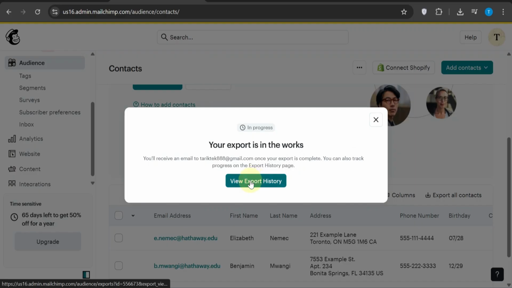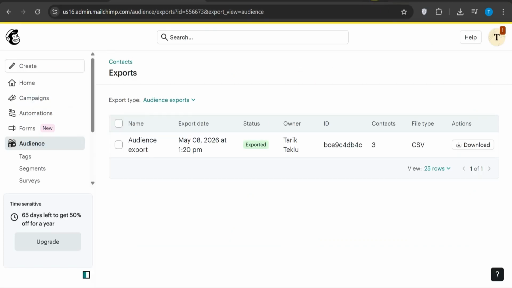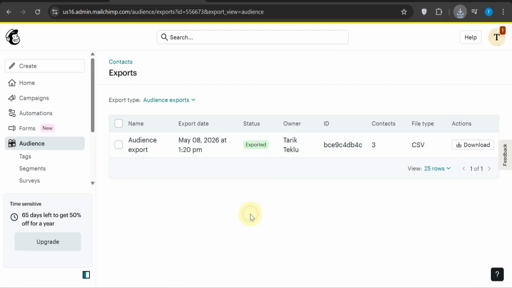Once the export is ready, go to View Export History and download the CSV file to your computer. This acts as your backup in case you ever need to restore contacts again later. Now let's restore the missing contacts.